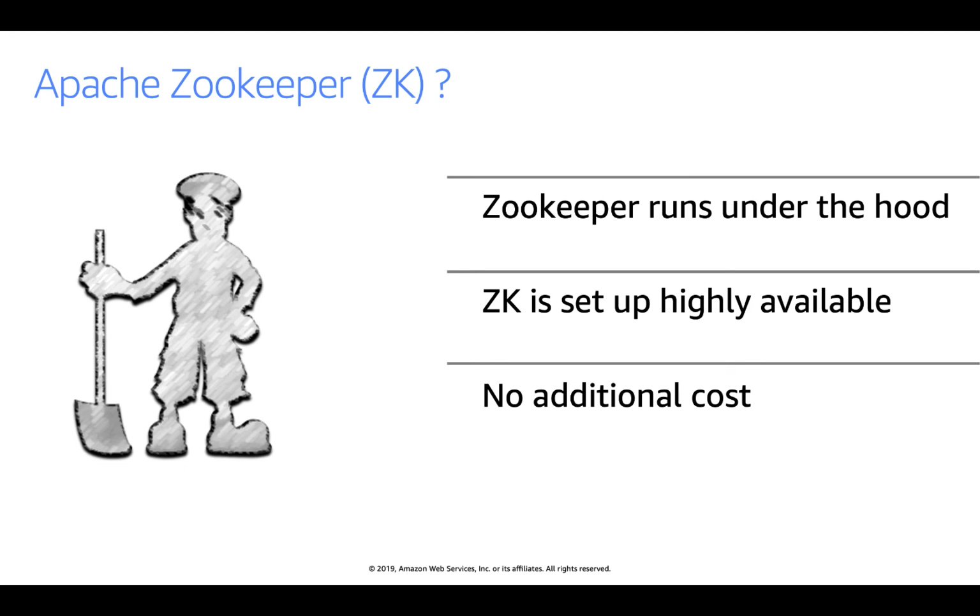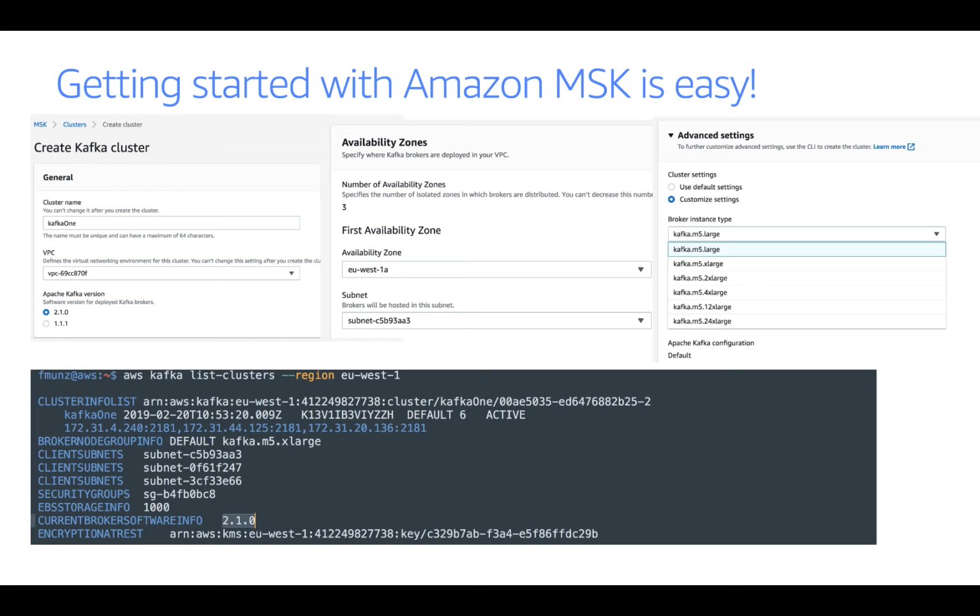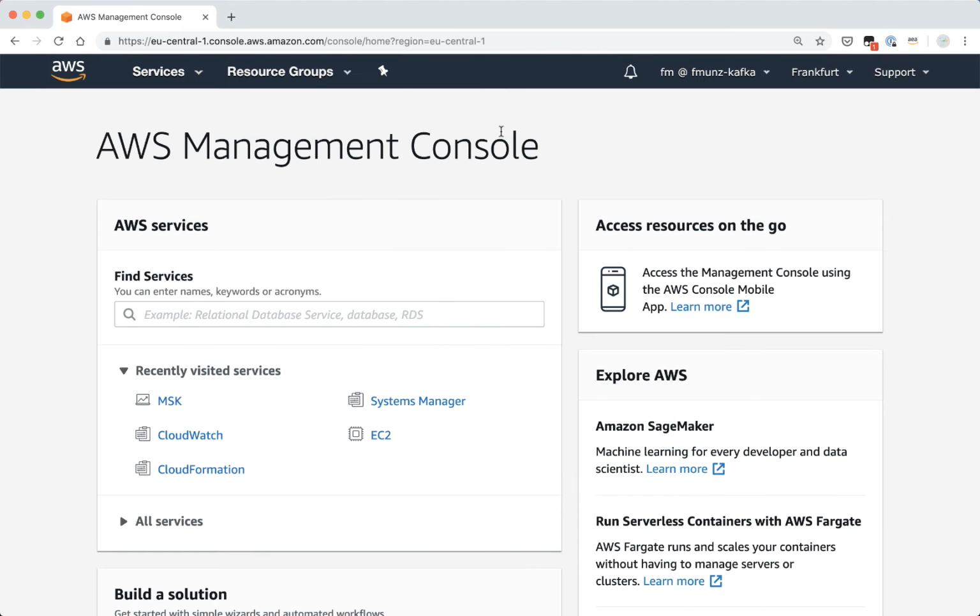So in MSK, you don't pay for the Zookeeper processes. And come on, if you think about it, this is as good as it gets. No, you don't see it, you don't pay for it, we configure it for you automatically. So stop worrying about the Zookeeper processes if you work with MSK. What we do is, if you create a cluster, we give you the Zookeeper endpoint so you can connect to it. To create, manage, or list the MSK cluster, you can use the AWS console, or you can use the command line. Okay, so to get started with MSK is super easy.